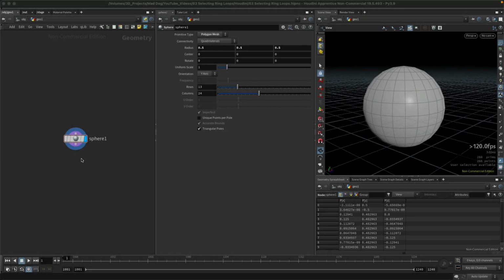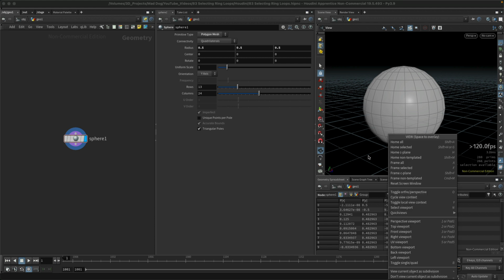Hello everybody, so today another very quick lesson. I just want to quickly look at selecting edge rings. So in the last lesson we looked at edge loops. Let's look at selecting edge rings today, and I will do this very quickly and show you.